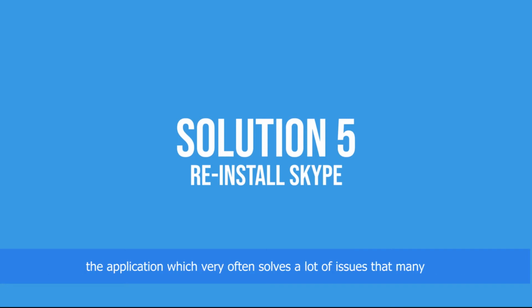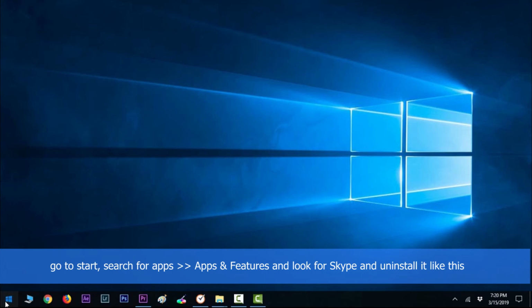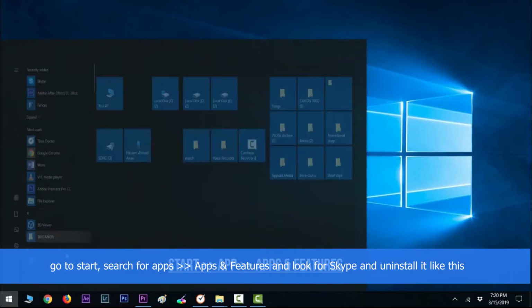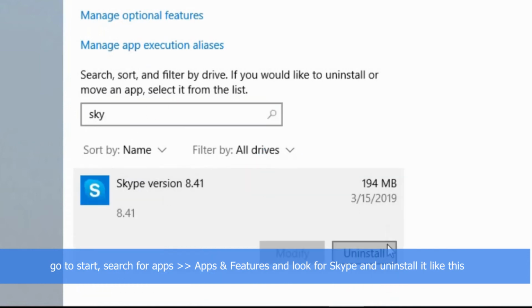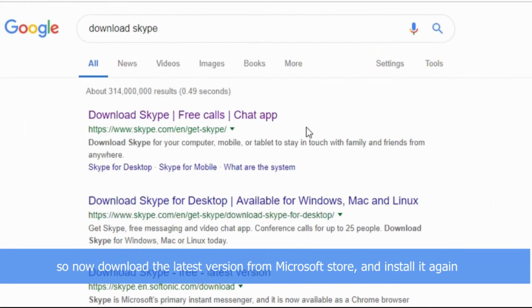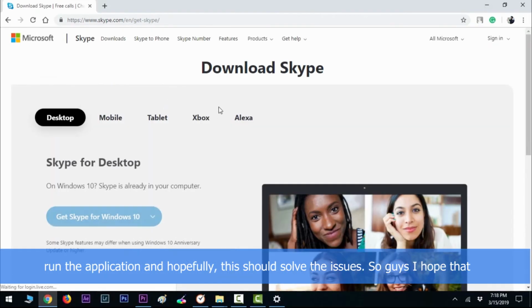which very often solves a lot of issues that many applications or software would be having. To reinstall the application, go to start, search for apps and then apps and features, and look for Skype and uninstall it like this. Now download the latest version from Microsoft Store and install it again, run the application, and hopefully this should solve the issues.